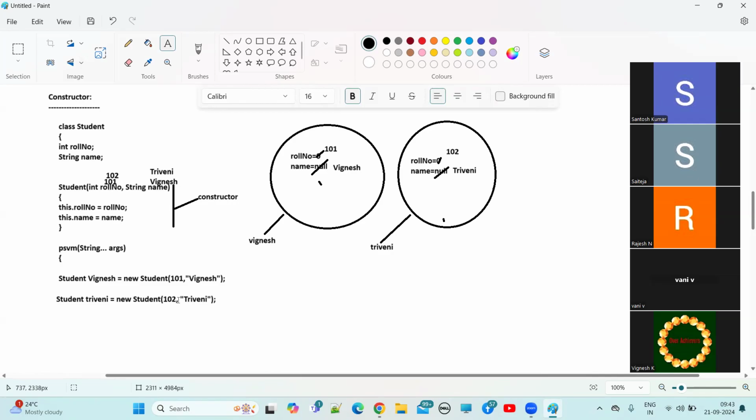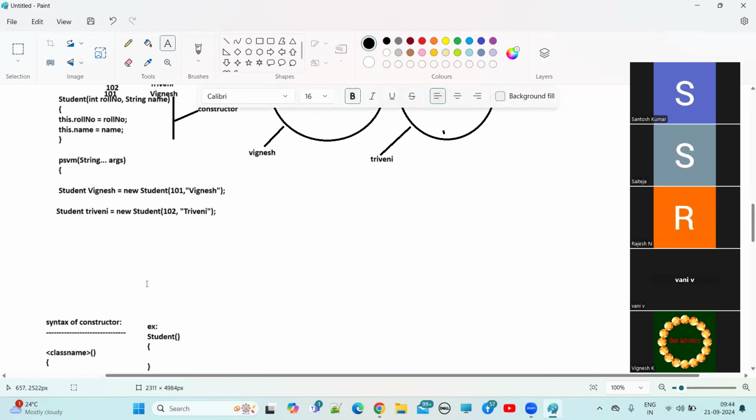See here, we are setting dynamic values, right? While creating the object itself, we are initializing object data. We are performing initialization of an object while creating the object, right? Yes. In the same way, if you want, we can create what, guys? N number of objects, right?